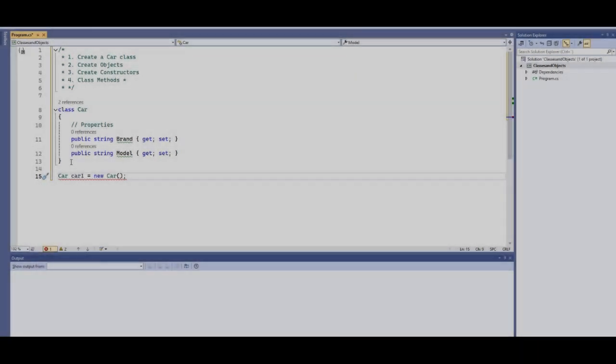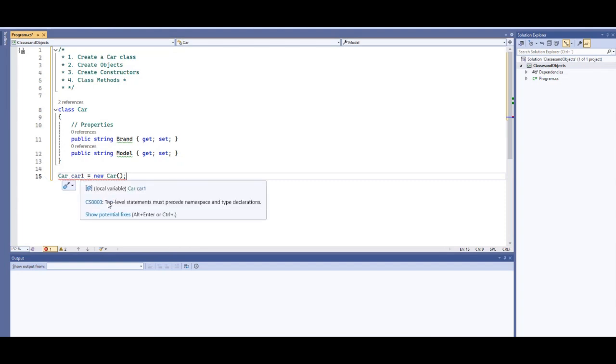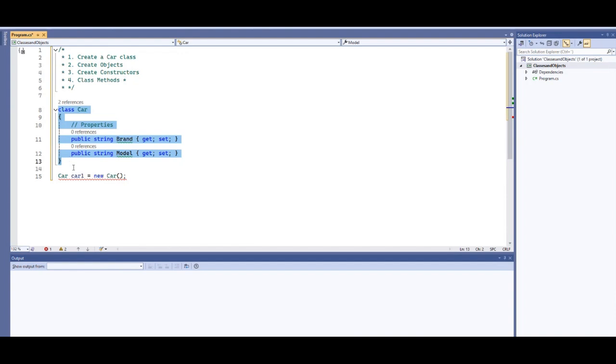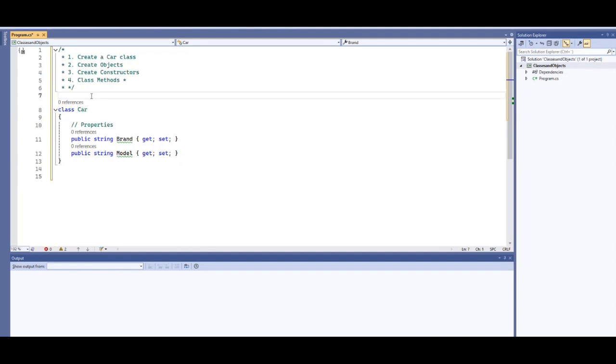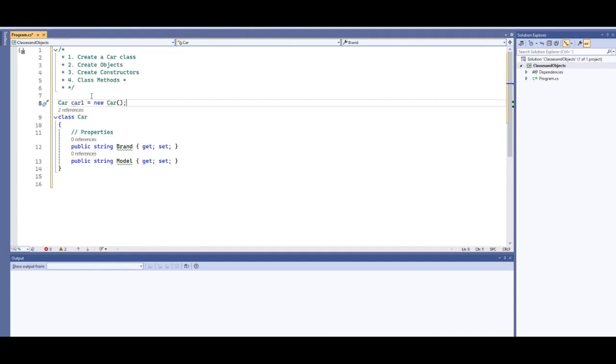And yes, it is actually the relevant code that we need to write. But here you can see it shows an error, a squiggly red line. If you hover over it, it says top-level statements must precede namespace and type declarations. That means the class definition has to be last. Because of that, I am going to move this line of code before the class definition. It is important, it is actually required in C#.